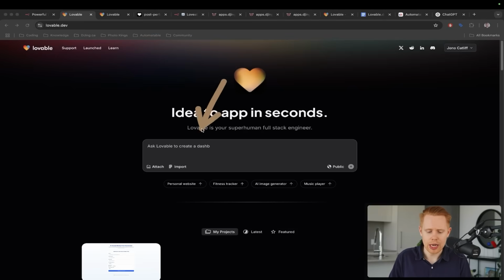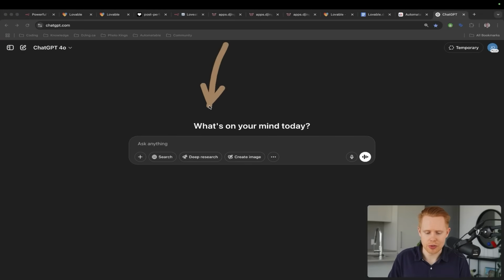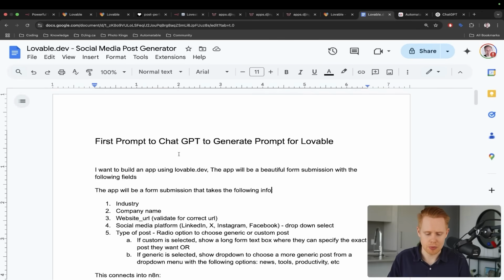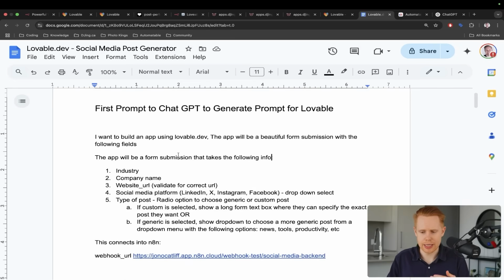So what I would suggest doing is using ChatGPT to help structure the right prompt so that you get this right the first time. I've gone ahead and created a nice little prompt here, and I'll read it out to you, and then I'll paste it into ChatGPT to take it one step further.